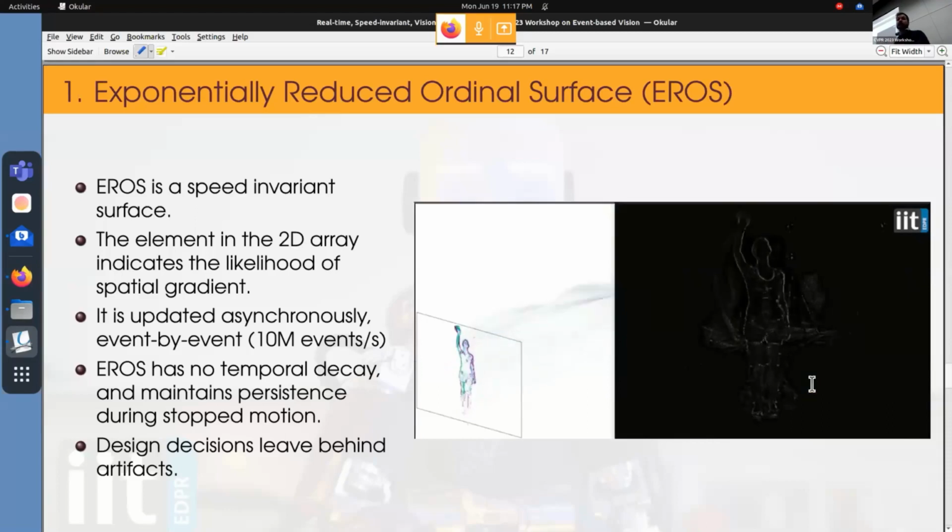The first, as I've mentioned a few times, is our EROS, which is a speed-invariant surface. Each element in this 2D array indicates the likelihood that we see a spatial gradient there. That's a bit hard to see, sorry. This surface is updated asynchronously, so we can push through events at about 10 million events per second, which is pretty nice for our work with robots with the Gen 3 cameras.